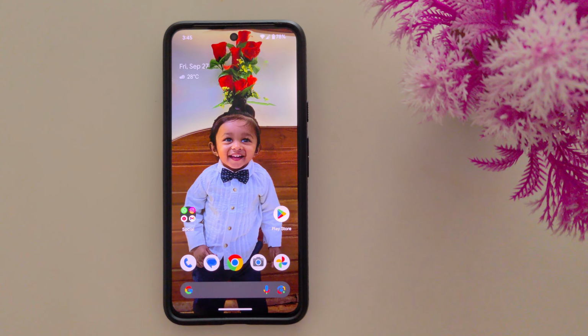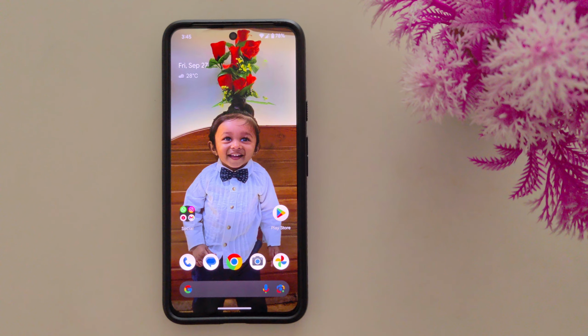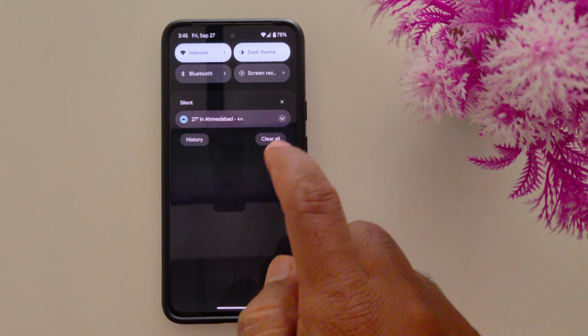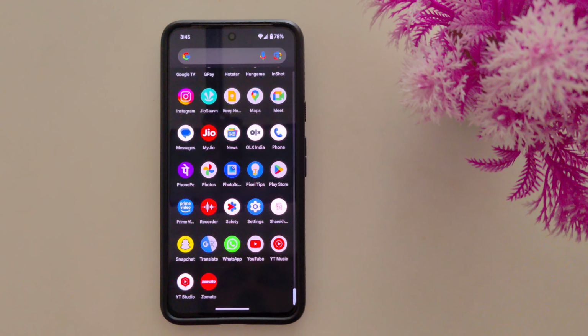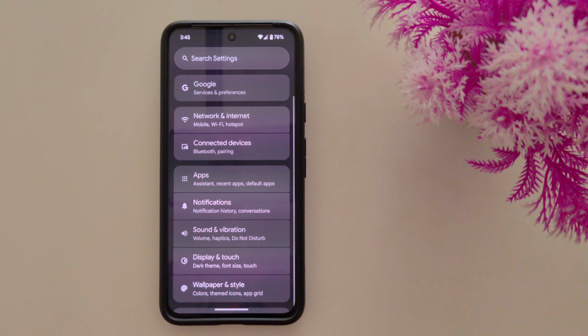How to hide notification from lock screen on stock Android 15 device. By default, it shows the notification in the status bar on a device. To show or hide notification content on the lock screen, go to settings on a device.